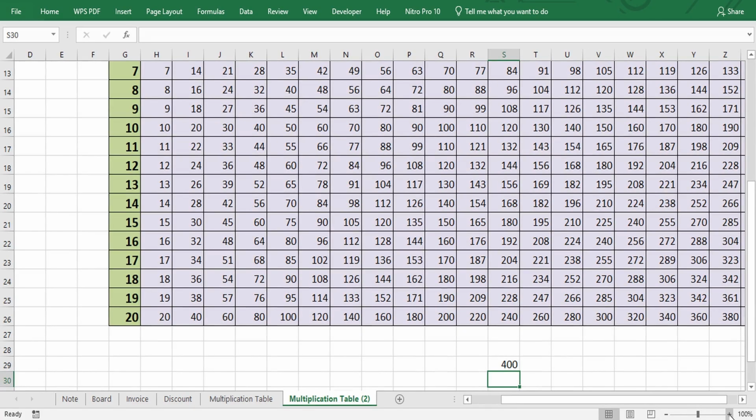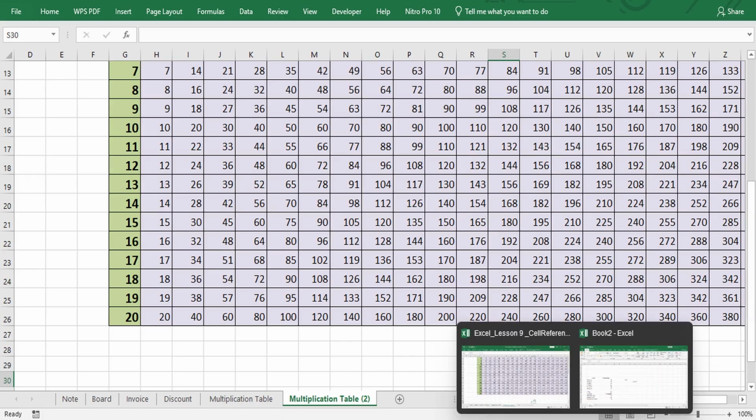Instead of counting manually, 1, 2, 3, 400. That's the power of the function. It makes your work faster compared with counting manually. The whole table is counted to be 400 items. Back to our table here.